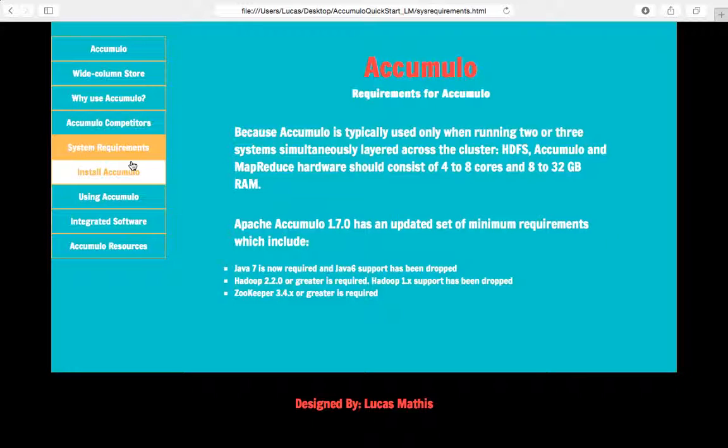Apache Accumulo 1.7 has an updated set of minimum requirements, which include Java 7, Hadoop 2.2 or greater, and Zookeeper 3.4 or greater.